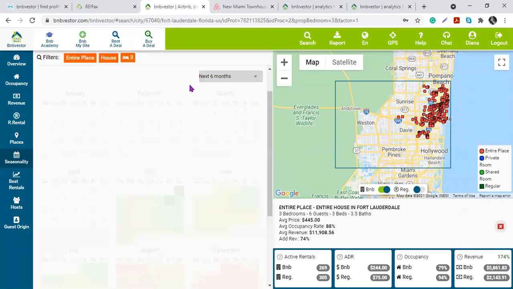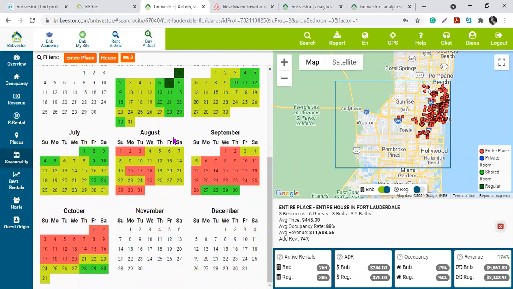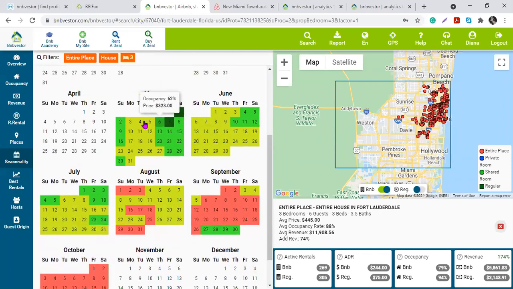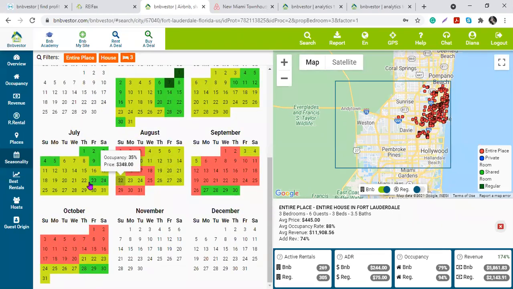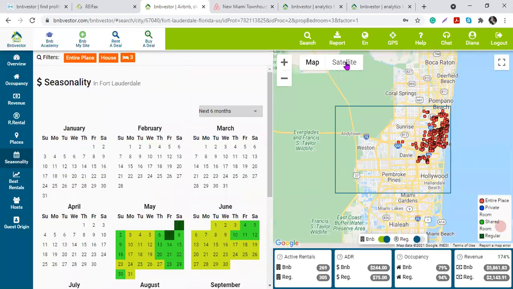It will look like this since May. We can see it like this. Actually, May is not looking that bad, okay? People are making reservations in this area. So the first week of May, apparently during the weekends, most of it, is where people are already making reservations for entire places, houses with 3 beds in Fort Lauderdale. You can see everything here, okay? So whatever search, whatever area you are in, you can analyze this information.